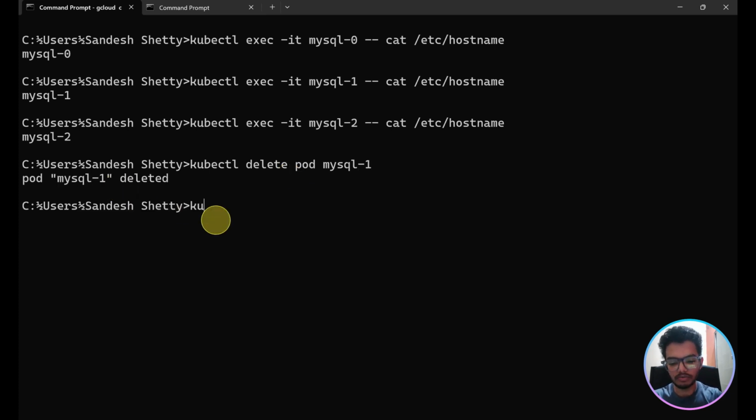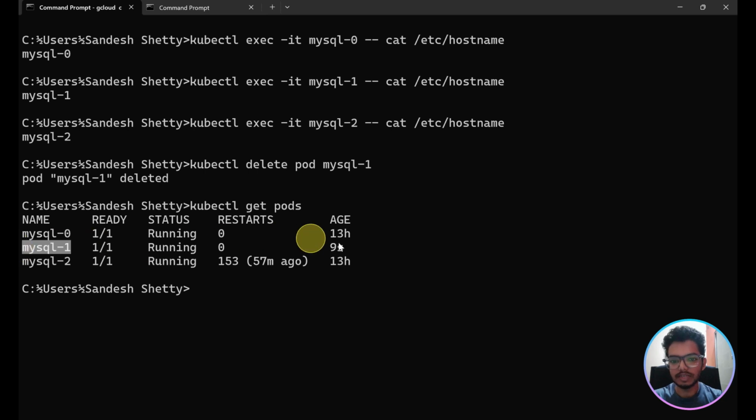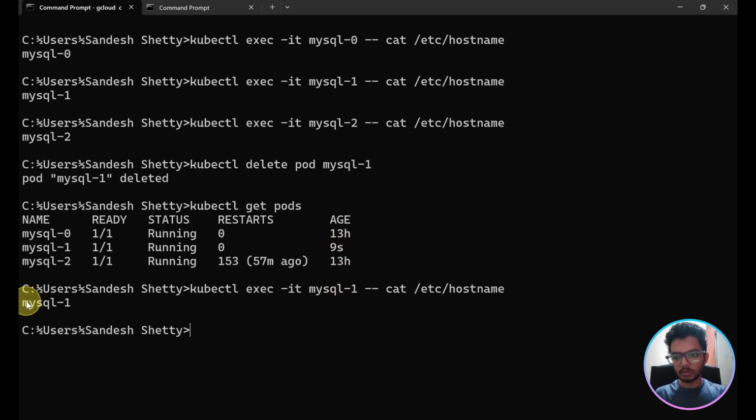MySQL 1 is deleted now. If I run kubectl get pods now, you can see MySQL 1 is recreated, 9 seconds ago. And if I check the hostname for MySQL 1 now, the hostname is the same even after restarting the pod. Once we deleted the MySQL 1 pod, it was recreated because in the YAML file we mentioned replicas as 3.